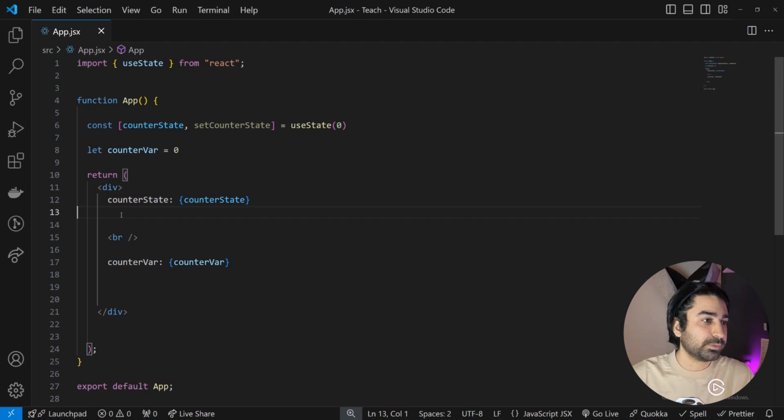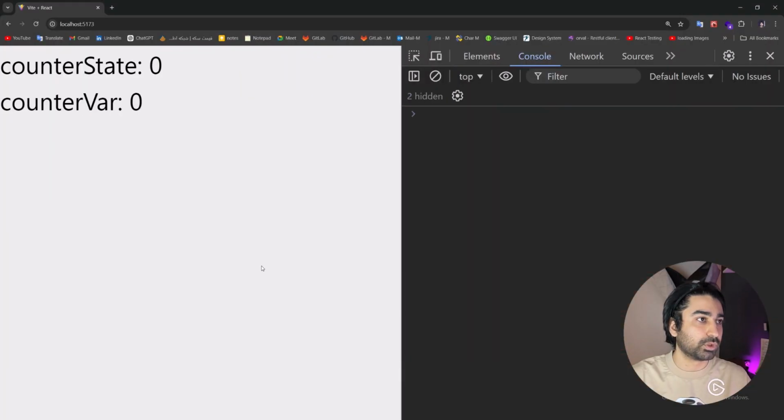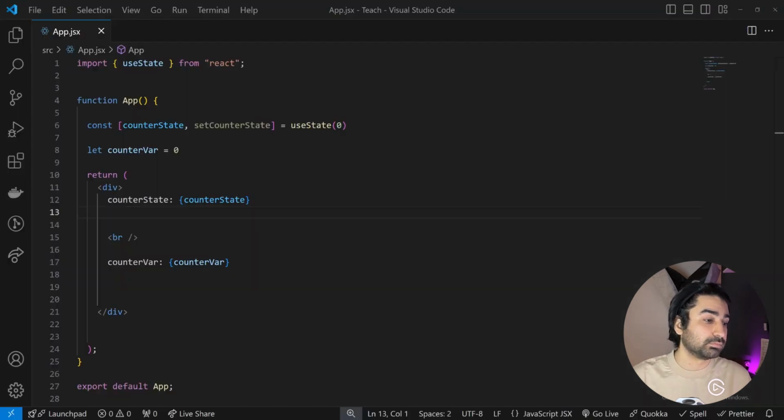All right, I displayed them here in the browser. Let's see counter state and counter var. Let's see, is there any problem or not? No, there is not any problem here. Everything is fine. Everything works fine and correctly. We have the current counter state here, which is number 0, and counter var is a variable. Again, it's 0. No problem.